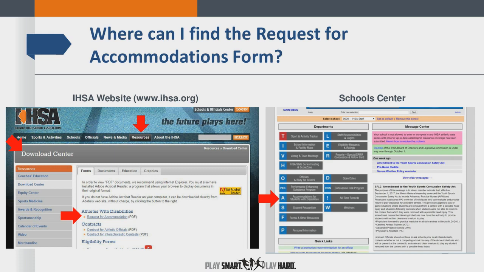It's a PDF. If you go through the School Center and log in, on your home screen or main menu it would be the A tab, which is Accommodations for Students with Disabilities. So either way, that will get you what you need in order to request an accommodation.